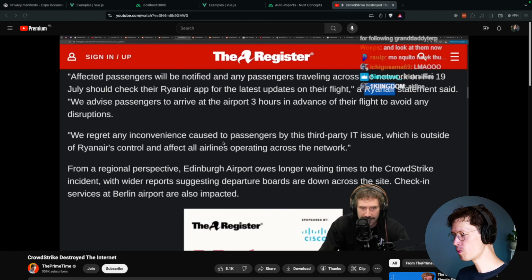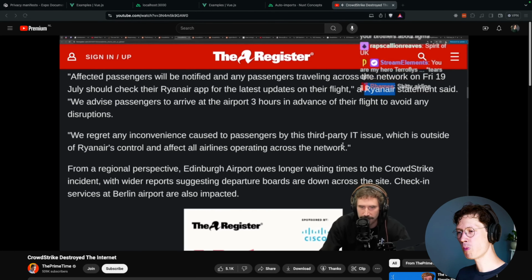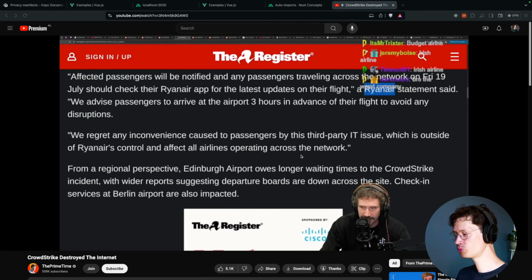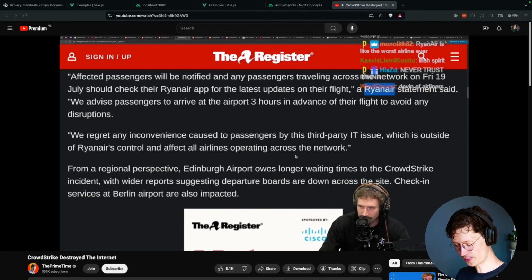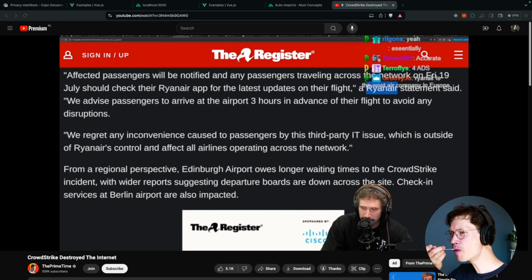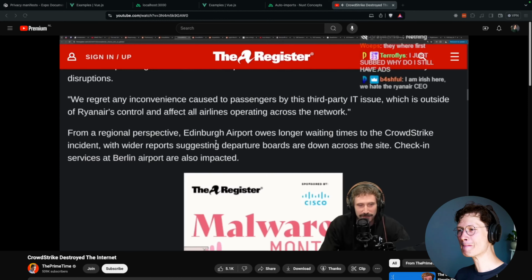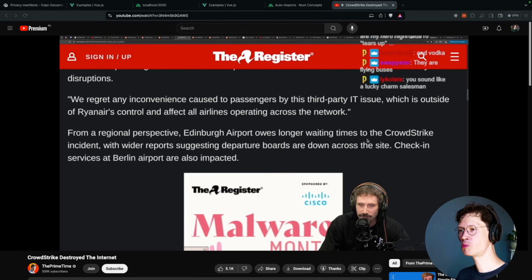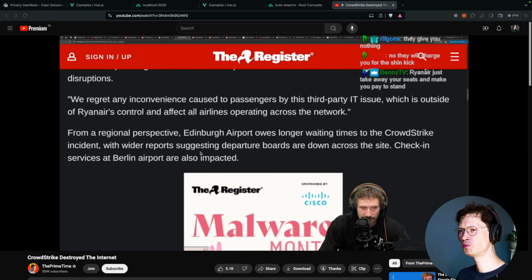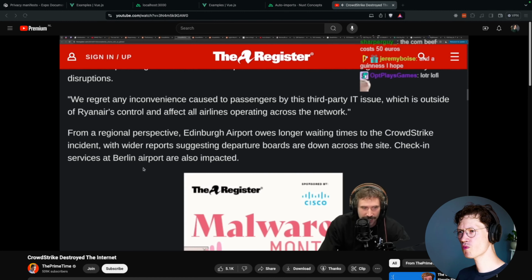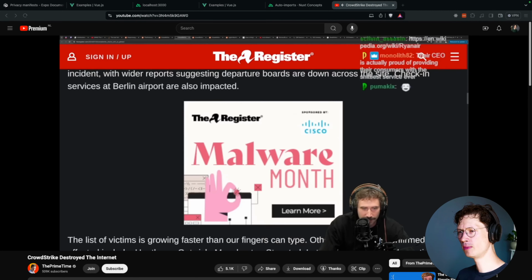We regret any inconvenience caused to passengers by this third-party IT issue, which is outside Ryanair's control and affects airlines operating across the area. Is Ryanair Irish Spirit? They give you a little bit of corned beef and hash. Welcome, bitch. From the regional perspective, Edinburgh Airport owes longer waiting times to the CrowdStrike incident. The wider reports suggest departure boards are down across the site. Check-in services at Berlin Airport are also impacted.